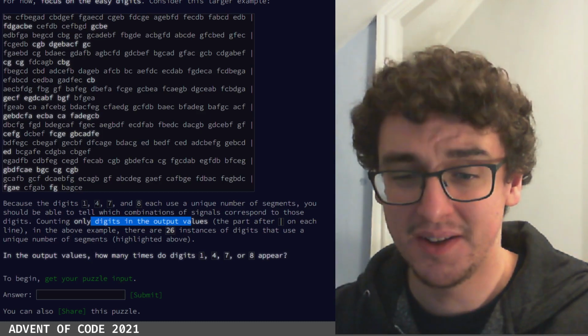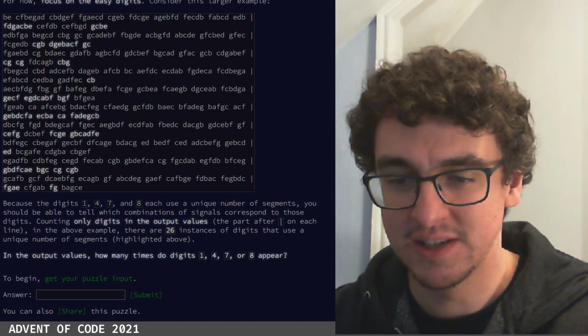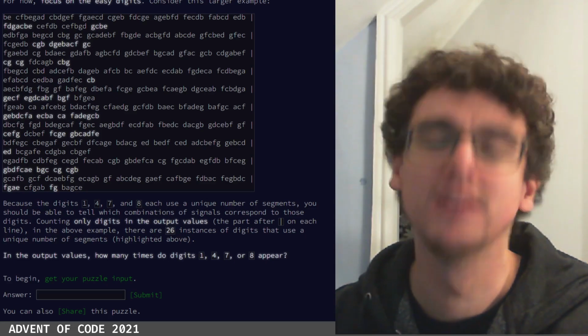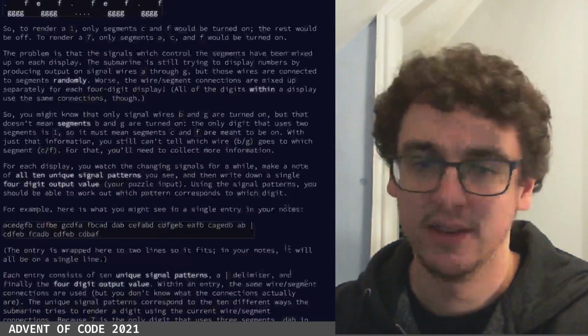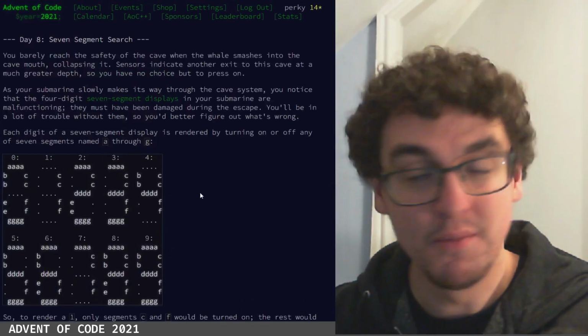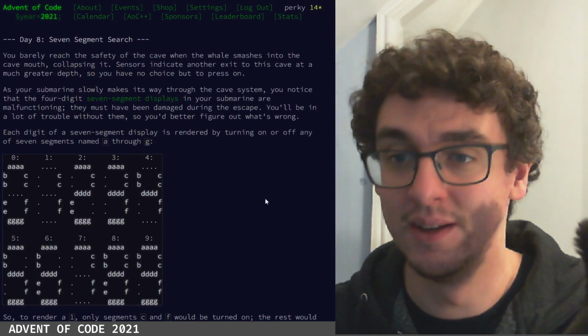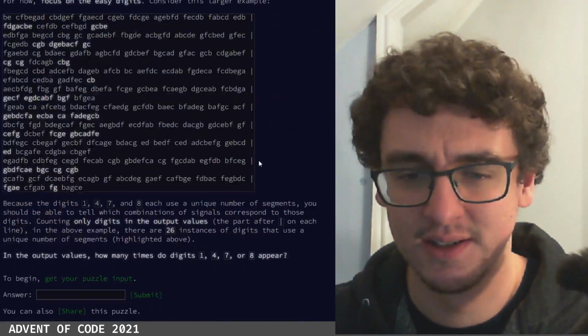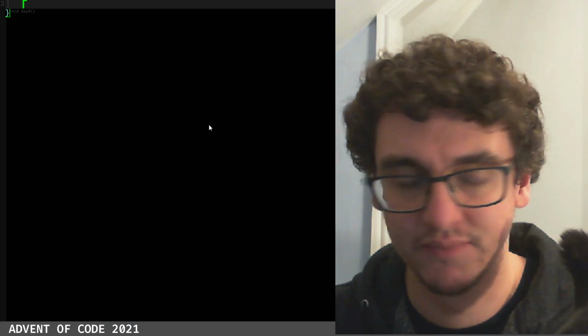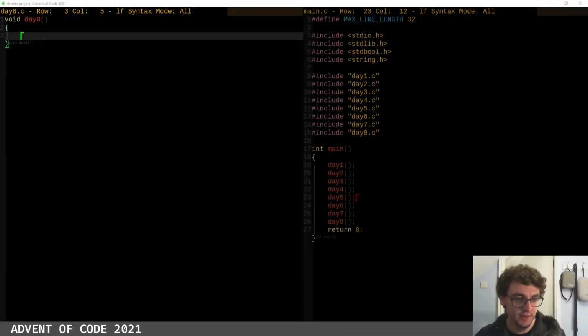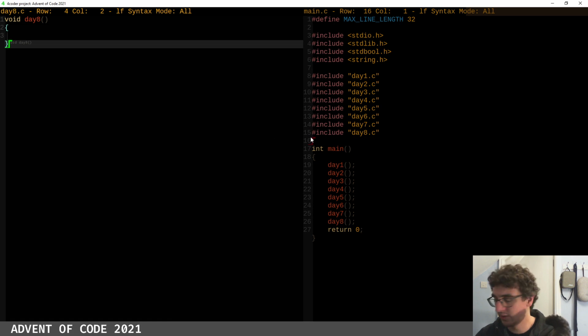In the output values, how many times did the digits 1, 4, 7 or 8 appear? Right, this is way more complicated than I thought it would be, considering the previous days. Where do I even start? So I've already pre-created day 8.